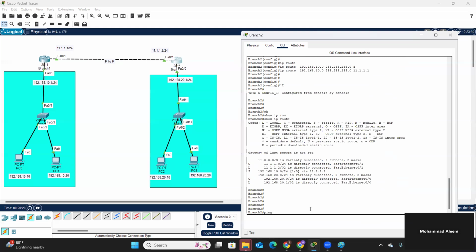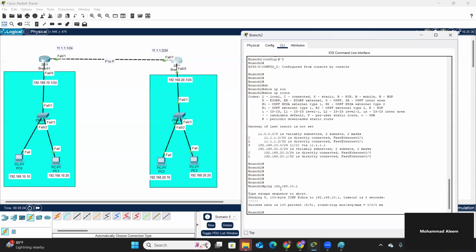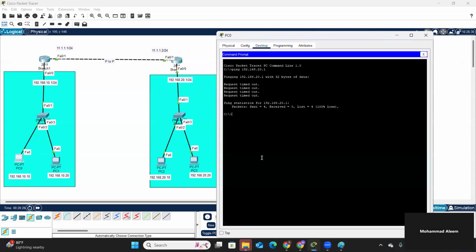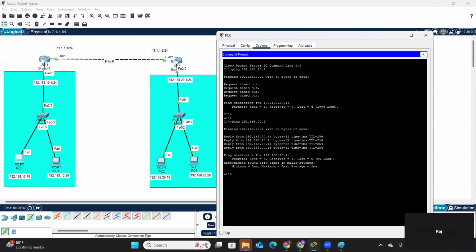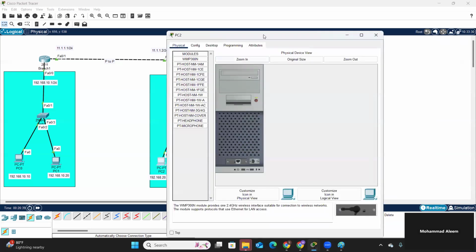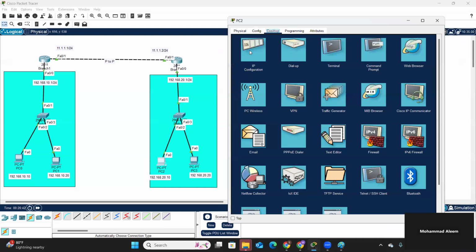Now you can try to ping 192.168.10.1. Yes, we are able to reach it. Try to ping from here. Earlier, no ping was happening. Now ping is done because this router has the prefix and this router also has prefixes. Whenever they have the prefix information, only then can we reach.